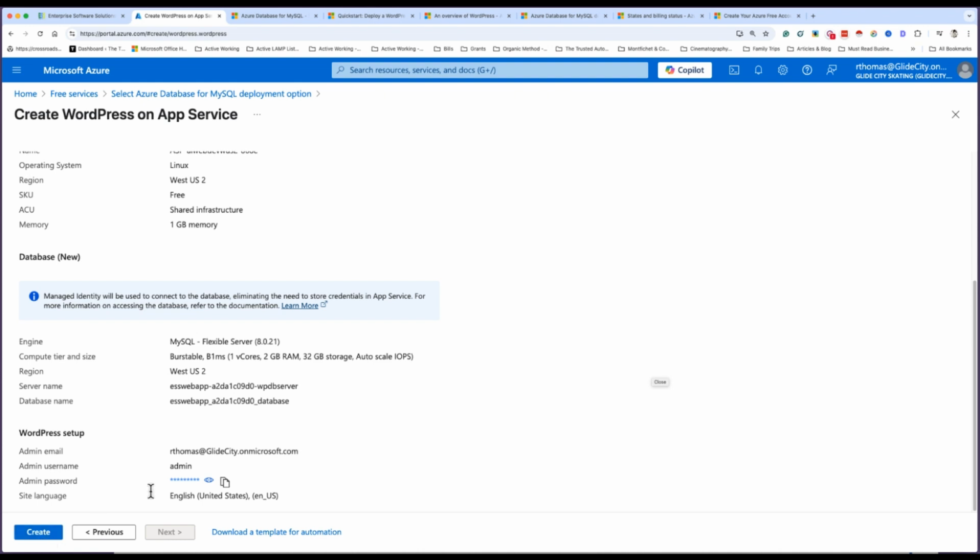I'll click this button, create. This is what I got. This is going to be my server. This is going to be my database. I'm good to go. My admin, my password, and everything, right? And the language is in English.